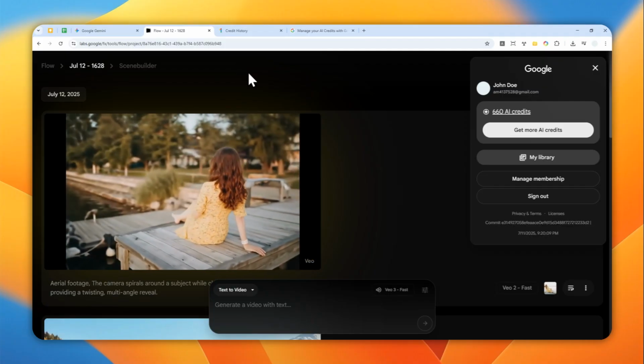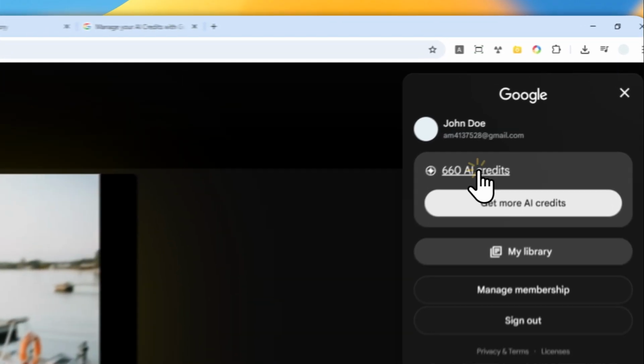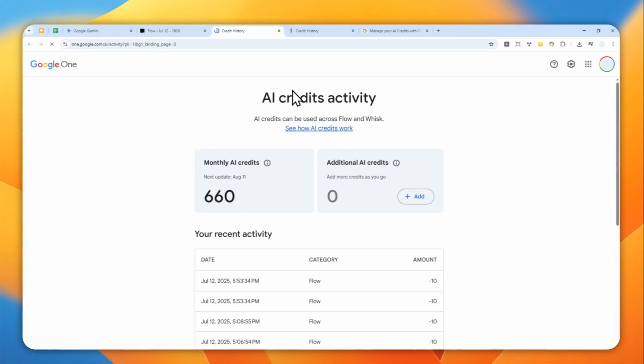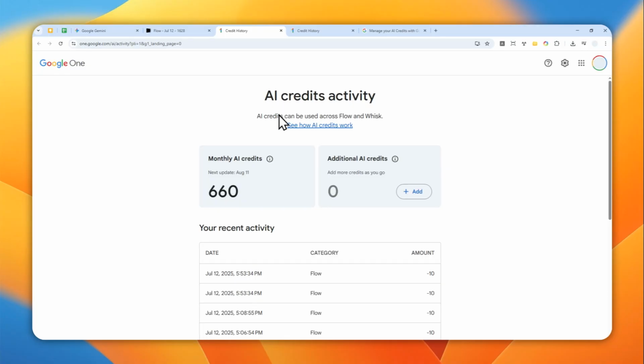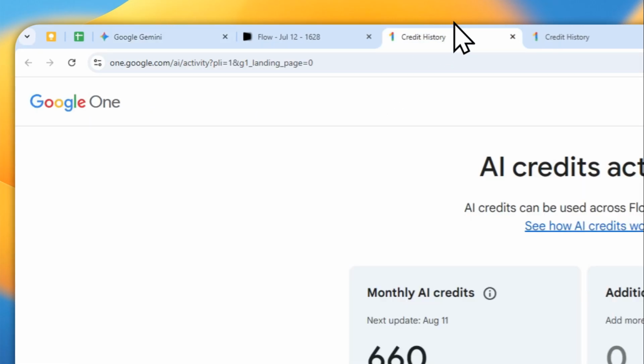So that's basically how you can check the amount of credits left on your Google Flow or Google AI Pro account. And I'm going to post some other tips to save as many credits as possible, other than just using Gemini to create videos. So that's basically it.